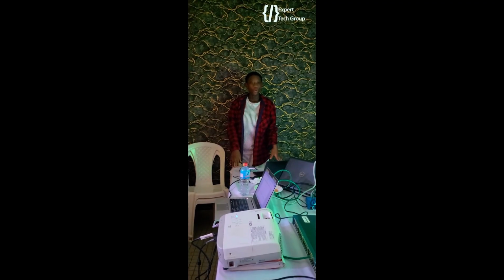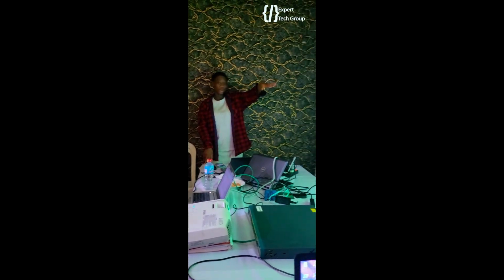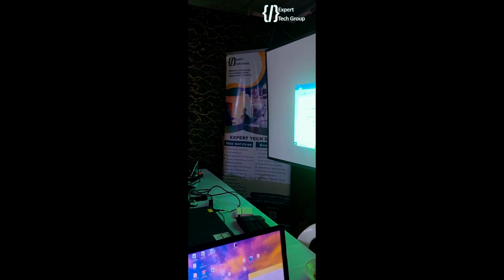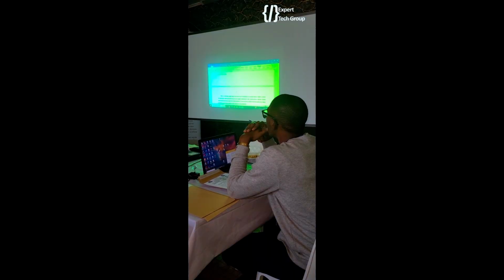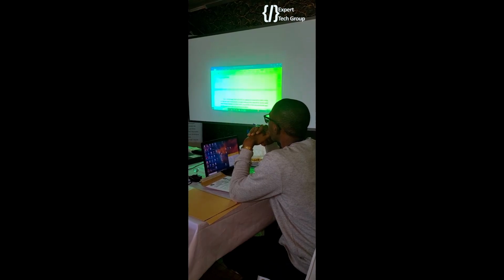In the privileged exec mode, this allows you to view information of the configuration. Then the global configuration, this is the primary.